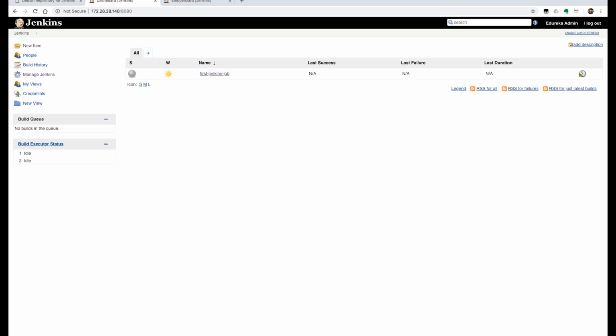Apart from gray, you would find that the two other common colors are blue and red. So as you can expect, blue would indicate that the last run of the job was successful. Similarly, red would indicate that the last job run was a failure.